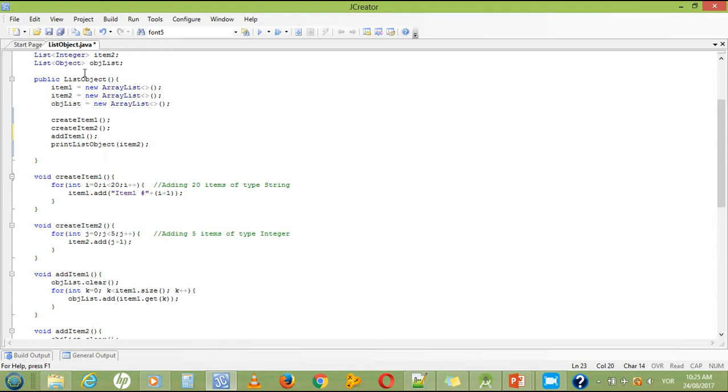Remember, objectList is of type Object, so it can be used to store any data type, either string, integer, double, any data type. So let me print out what is inside my objectList.